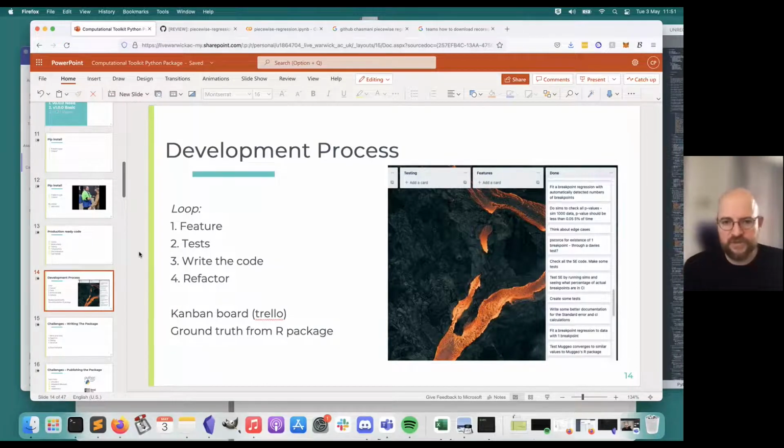So the basic loop was to focus on a feature, write some tests to write down exactly what I want the feature to do. Maybe it's fit 3 breakpoints, for example, but then the test would be, given this data, I want the breakpoint positions to be found at these 3 positions that I know that they are. Write the code to implement the feature to pass the tests, and then where necessary refactor the code, which I actually did quite a few times, in order to be able to write tests in a better way. So if your code is in one big block, it's really hard to test it, for example.